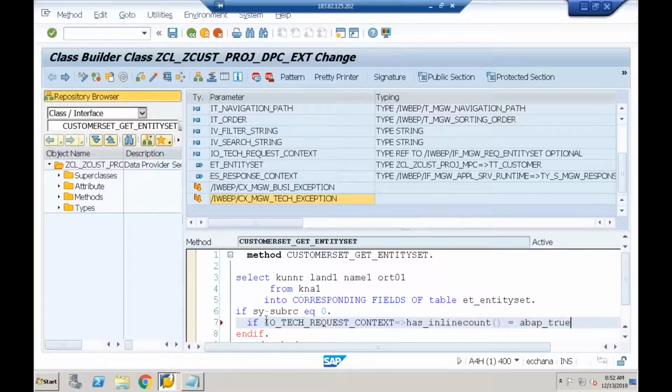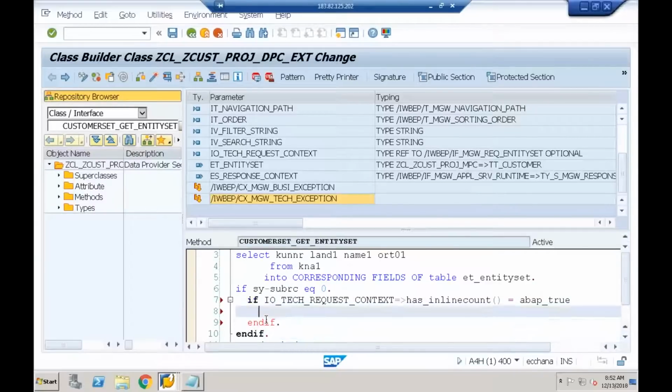If it is abap_true, meaning you are passing that query option, what? Inline count. If it is abap_true, I have to return the number of records. So what is the internal table? Et_entityset. So here I'll say describe table et_entityset lines.